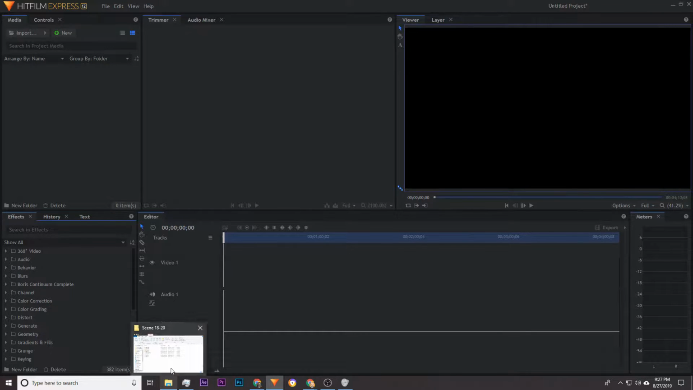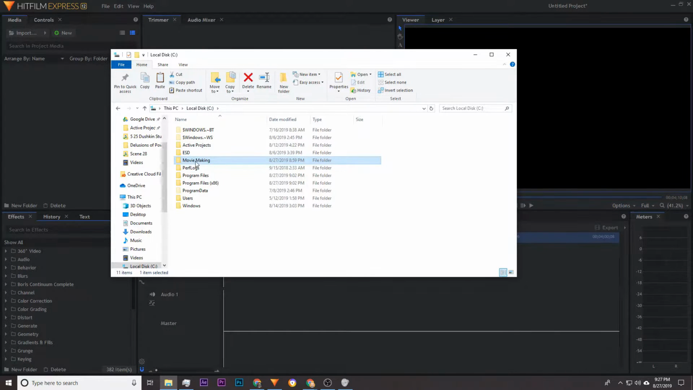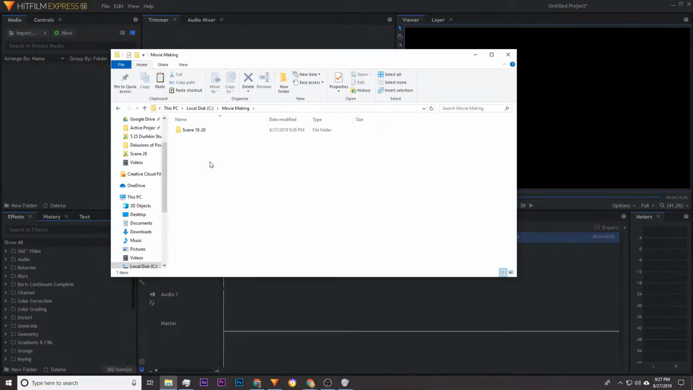Another thing to set up is in your C drive. So I'm here in my C drive, my movie making folder. You should have a folder for your scene. Now this came out of Know Thine Enemy. We treated 18 through 20 as one scene, so all of the video is in there together.